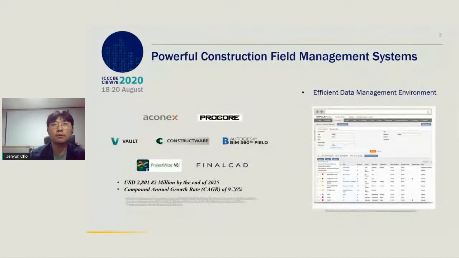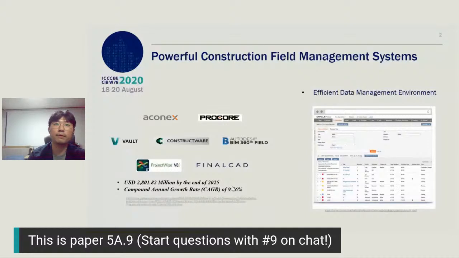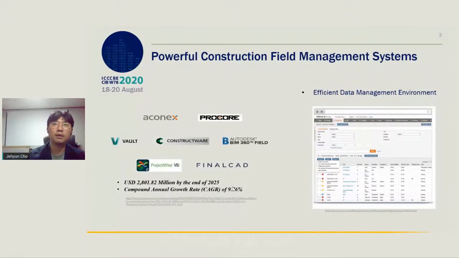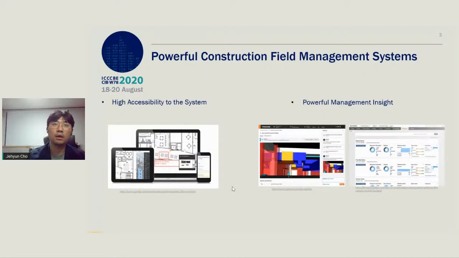This is the background of the research. The market size of construction field management software is very huge and grows very fast. And it has many beneficial features for the users. For example, it provides an efficient data management environment, and it also provides high accessibility to the system based on cloud computing technology. And users can have powerful management insight from the visualized construction management information.